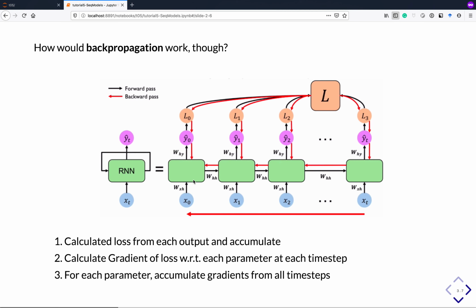And again, each green block here is the same function. It has the same parameters. But you can think about it as the parameters at time t. And you can calculate the gradient of the loss with respect to each of these parameters, but at each time step. And then you can just accumulate the gradient for each parameter from all its relevant time steps.